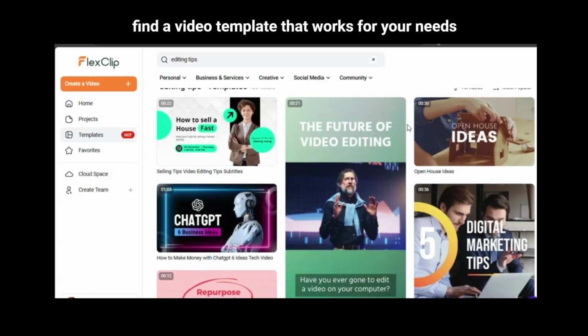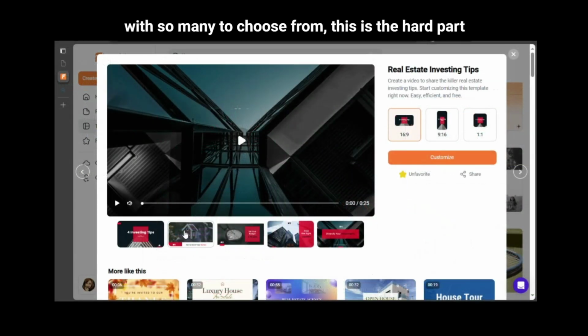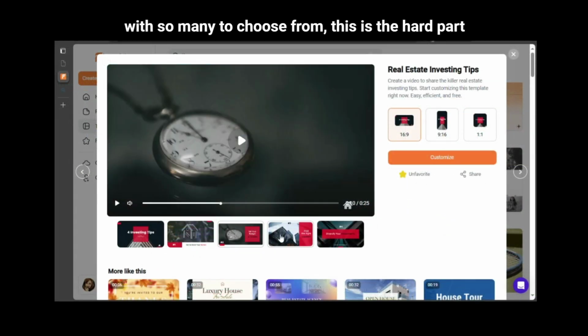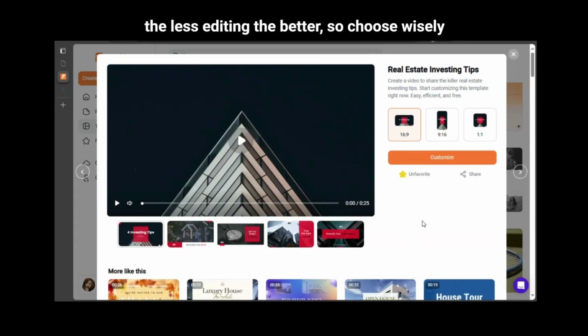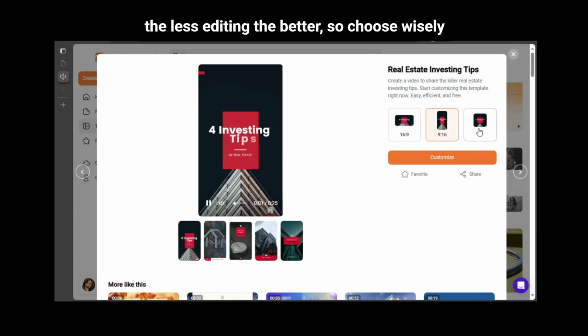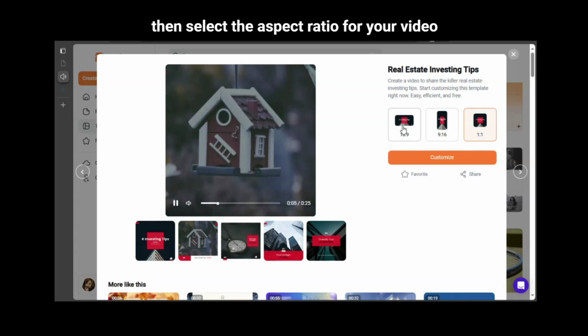Find a video template that works for your needs. With so many to choose from, this is the hard part. The less editing the better, so choose wisely. Then select the aspect ratio for your video.